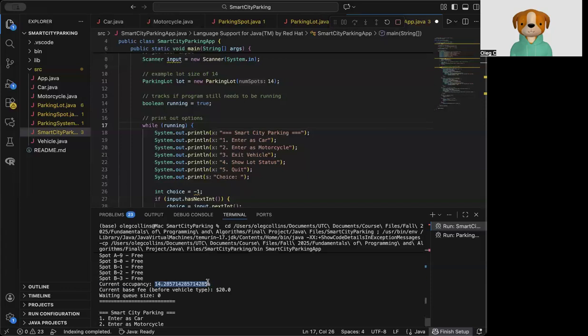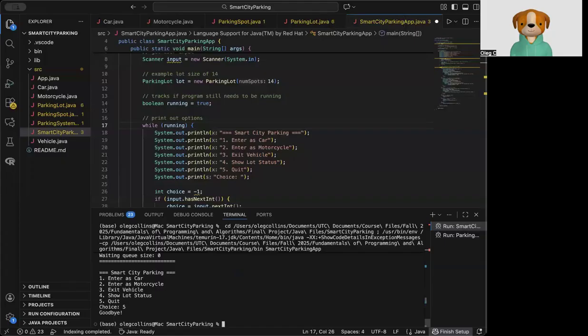I probably should have rounded this. And we can see there is no wait queue size. So if we did enter eventually 14, we should have a queue start going. But let's hit 5, and that breaks us out of our application.